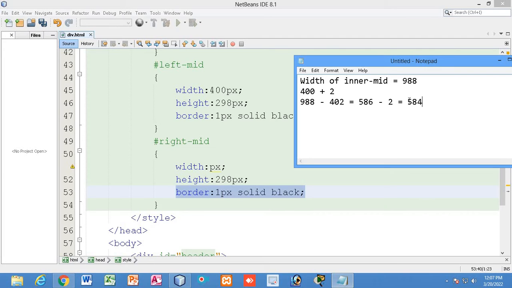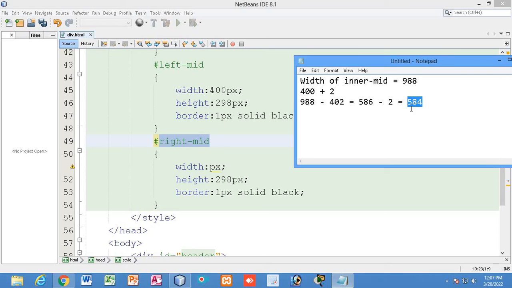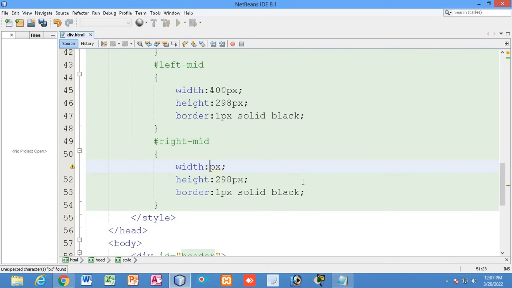584. This much will be left. So this much is the available space that you can apply for width for the right mid div, right? If I write here 584. So this is the available space.